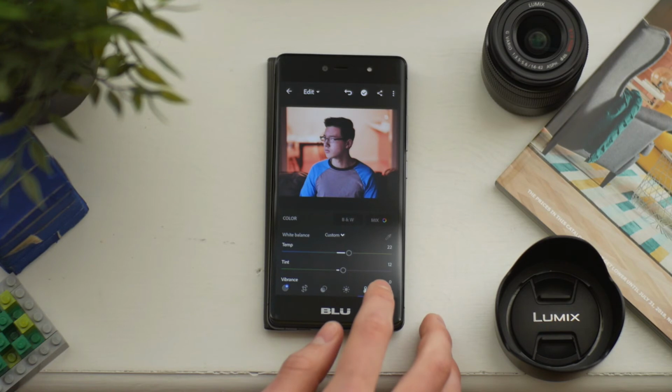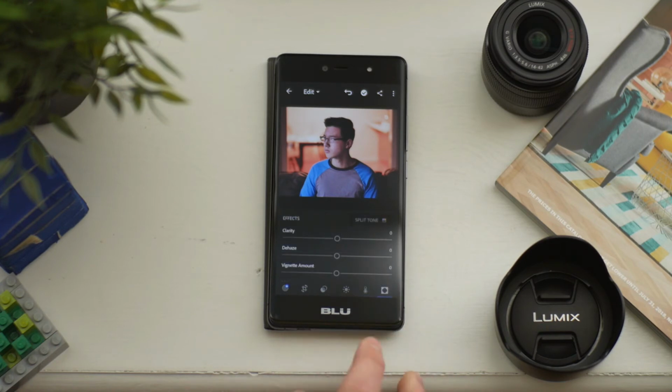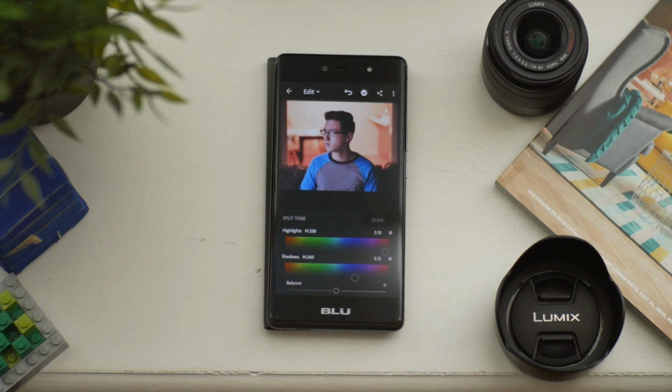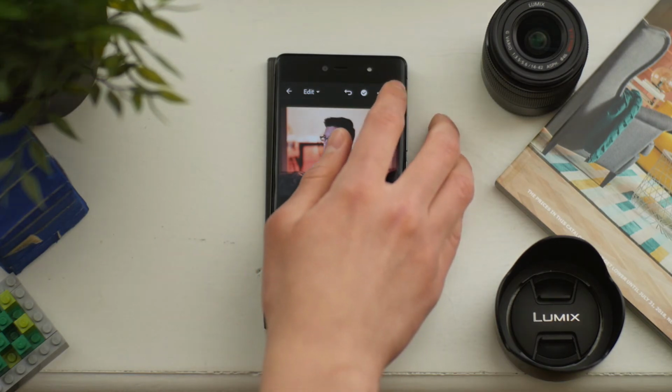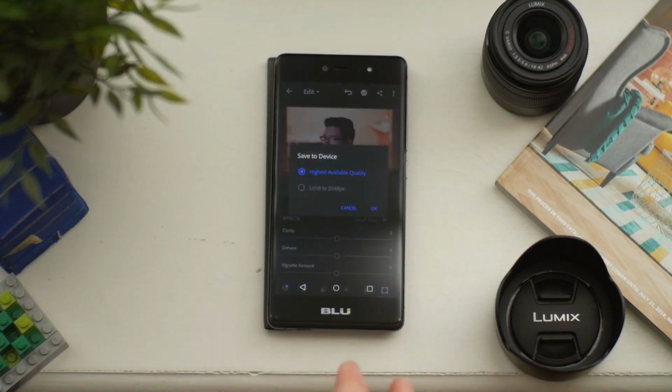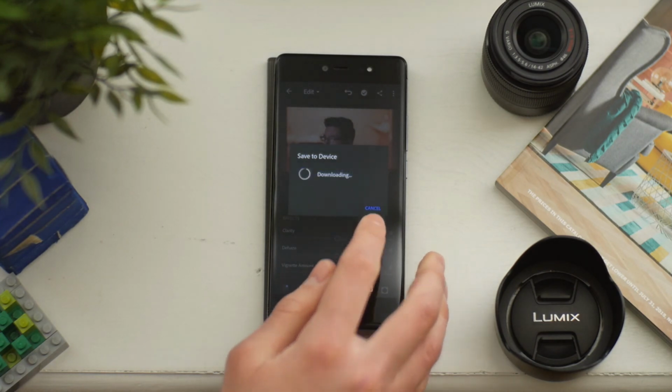Last but not least, Lightroom offers an effects section, which I really didn't use at all with the exception of split toning. Split tone basically allows you to add extra color to the highlights and shadows, and with this photo, I added some pink to the highlights and some blue to the shadows. Lightroom, even though it's free, still allows you to export photos with no loss of quality, so that is the export option I used for this photo.